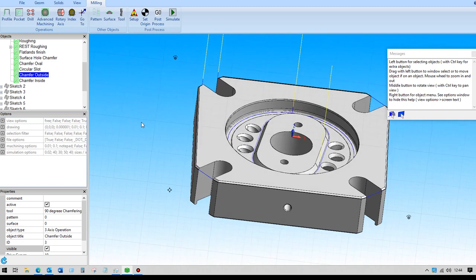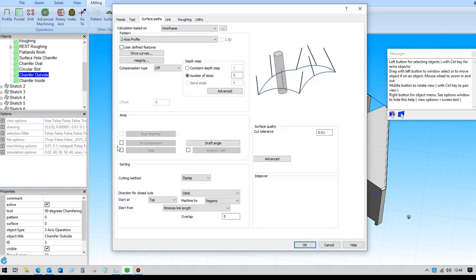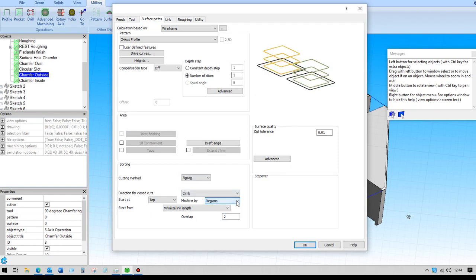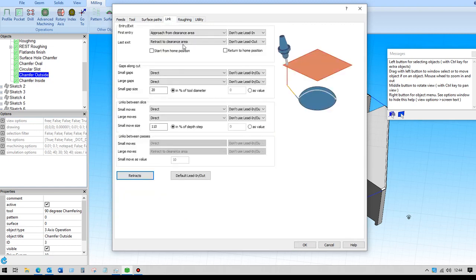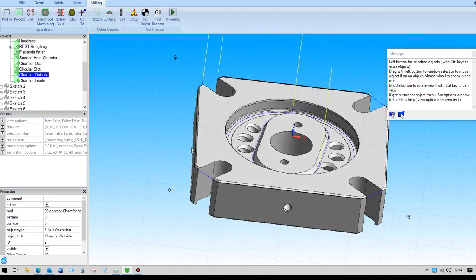Now, interestingly, you'll notice how it's fed across the gaps here. So to get it to do that, I had to change a couple of the parameters for here. So I said machine by regions rather than by levels, and then minimize the link length. And then under the links tab here, I said for gaps along the cut or between slices, even though there is only one slice, I set it all to direct so that it starts off in one position, machines all the way around, goes across the gap, and then continues round across the gap, and then when it gets to the end here, then it retracts out.